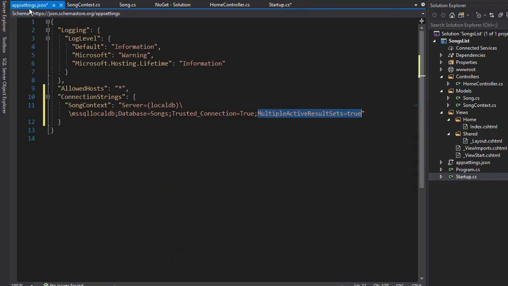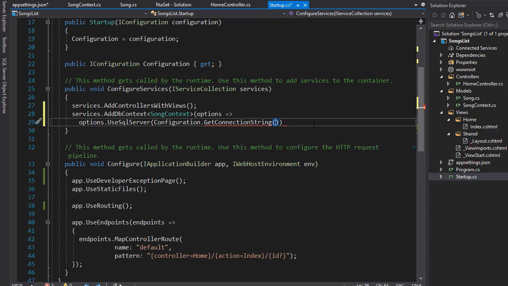Remember, in appsettings.json, this is the name of the connection string. It has to be spelled exactly the same. So that is gonna be our connection string. And I'm missing one more parenthesis because this is all part of the options lambda. And with that, we are now ready to create a database. So let's do that next.